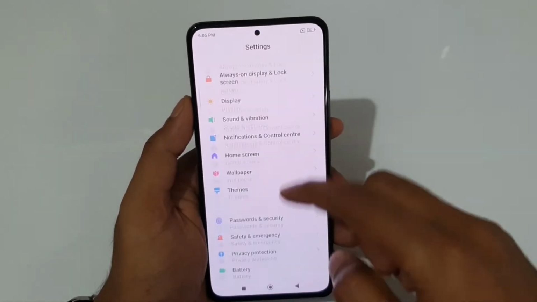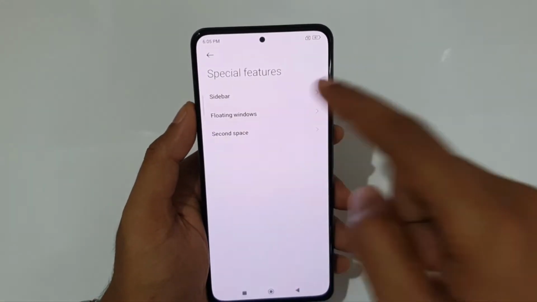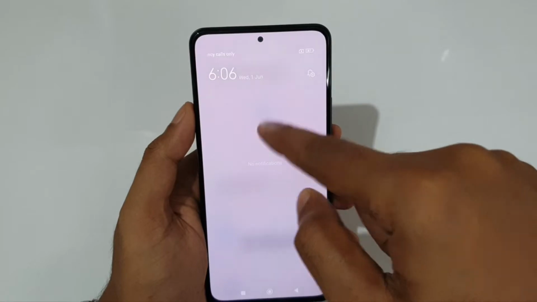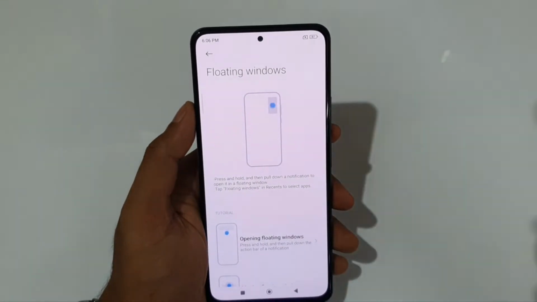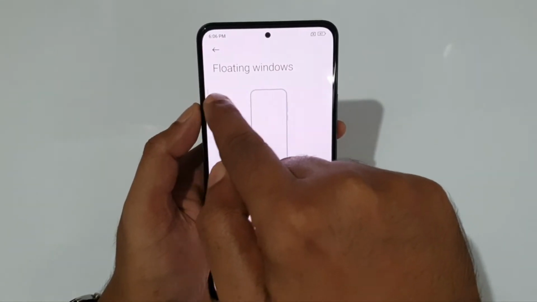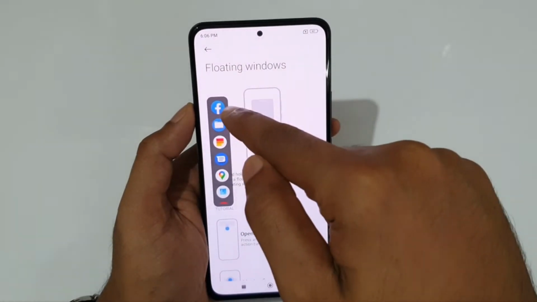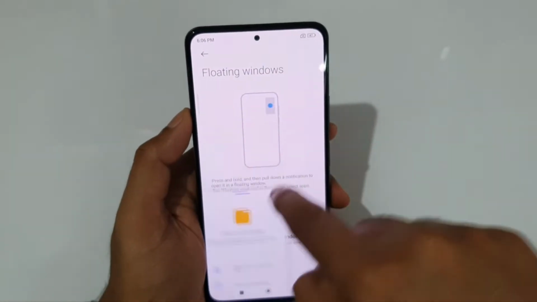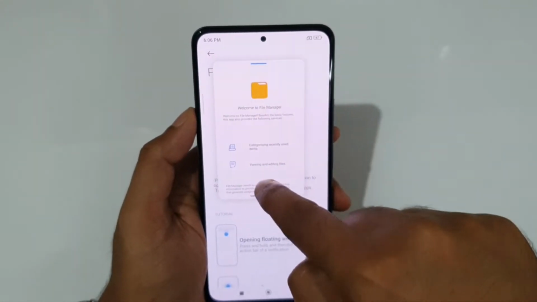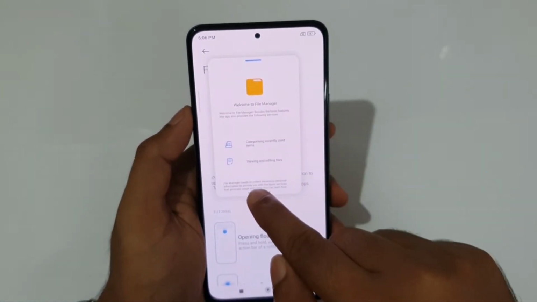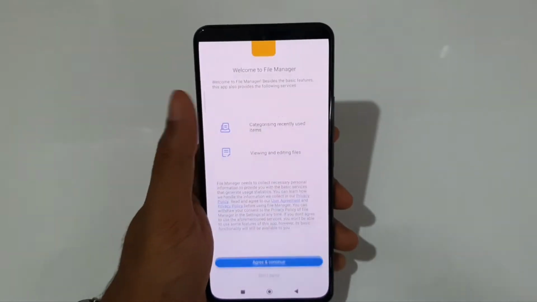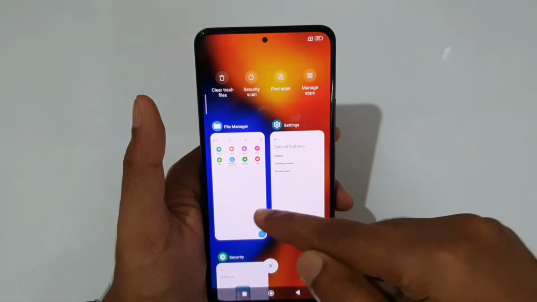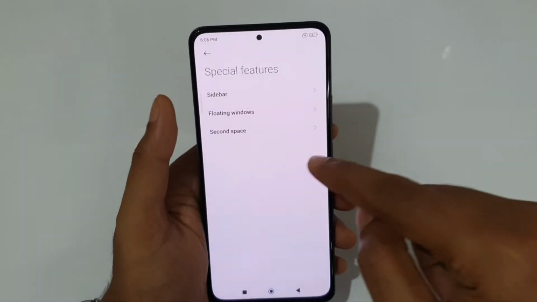So guys, after the sidebar, let's check what else we get. So we have the floating windows over here. If you are receiving any notification, just press and swipe down for the notification window, or you can directly use this sidebar, and if I open this file manager, you can see it appears in a floating window, and you can drag it anywhere. So that's a really cool feature. And if you want to expand this, just swipe and give it a down. So that's it regarding the floating windows. And let's check what else we get over there.